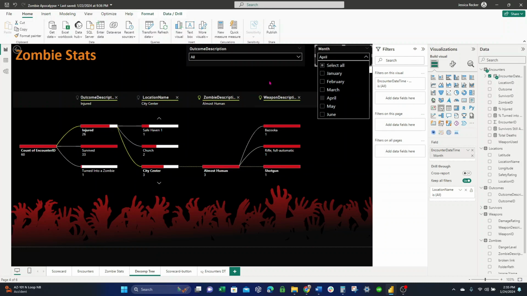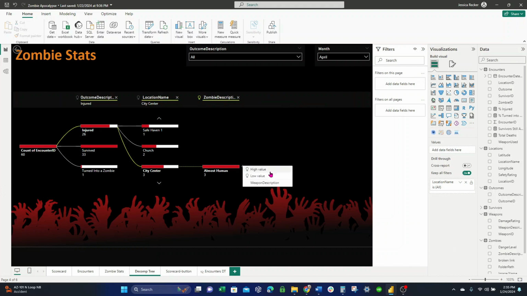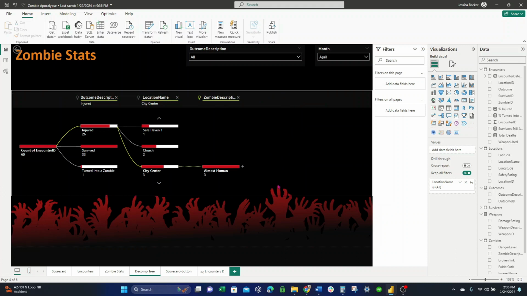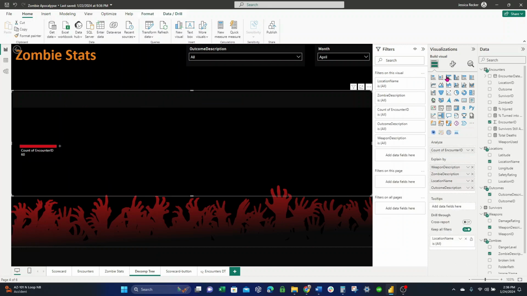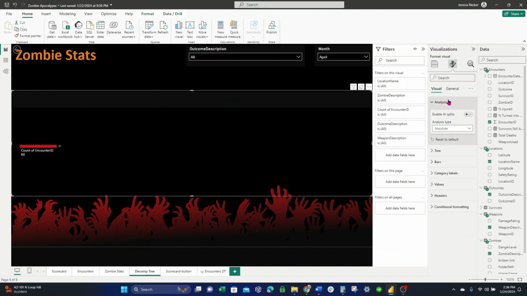The AI splits are all or nothing. If you make anything manual here, it will consider the category arrangement as manually set. We also have a setting over here for the AI splits that's pretty important. Here, you can select from absolute versus relative value.